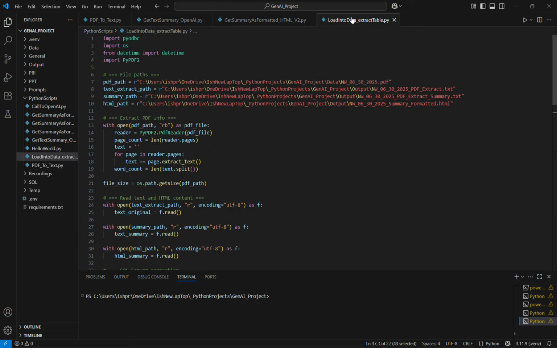Done. Now this is not Gen AI. This is just taking the PDF, the extract, summary, getting some metadata out of it, and loading it into SQL Server.